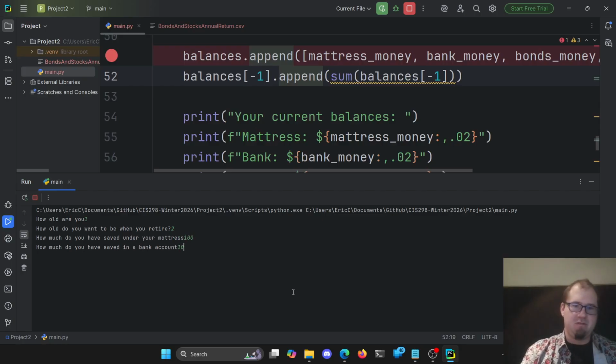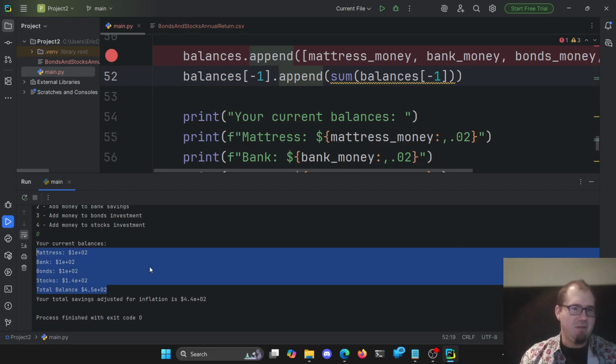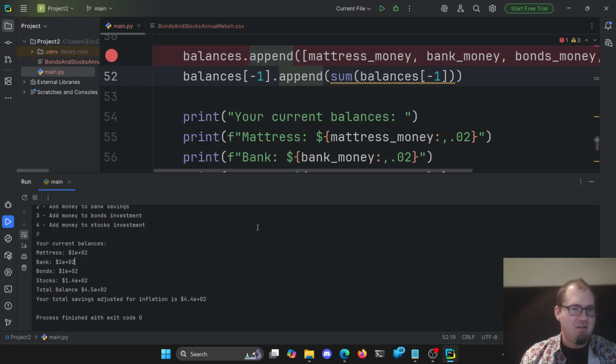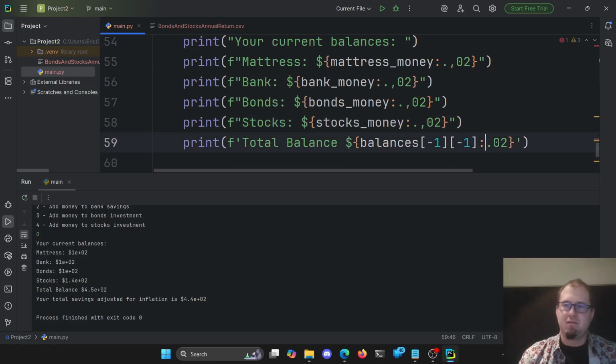1 and 2, 100, 100, 100, 100. Go to the next year. Hey, all right. Oh, but what happened to our balances here? What did we do? That's not right. Is it point comma 02? Point comma 02? Is that what I did wrong?